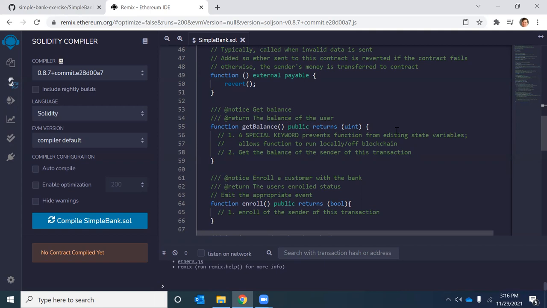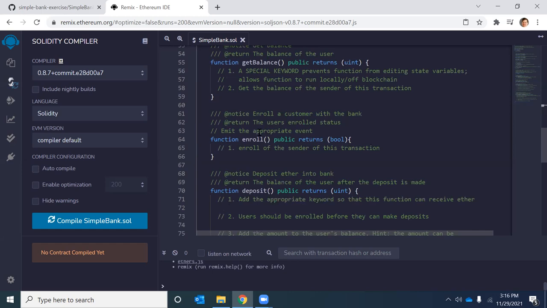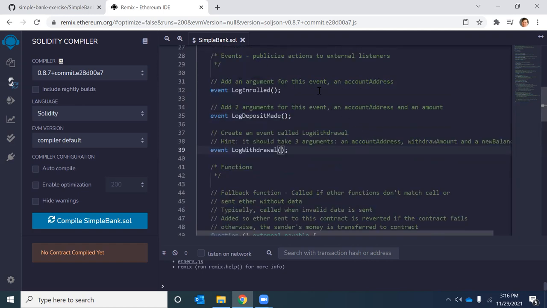Then our next function is called enroll. We're going to have a return of the user's enroll status, true or false. And we're also going to have to emit an event, one of these three events back up here, basically the LogEnrolled event.